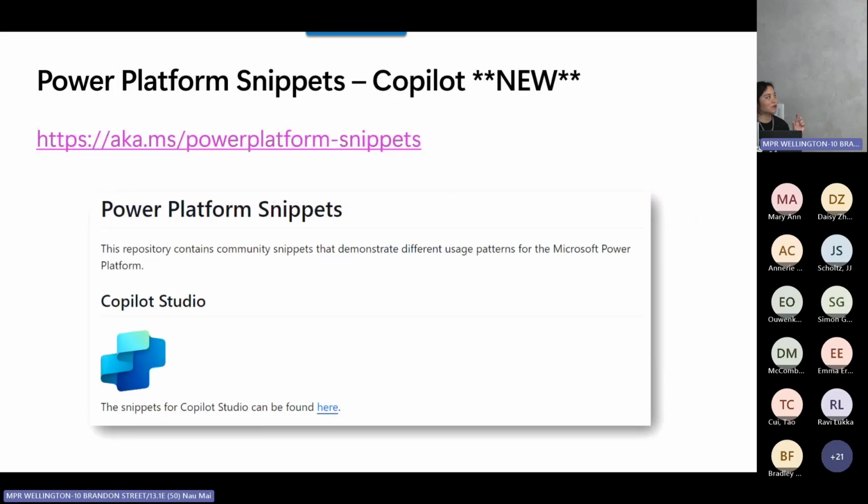So we now have a sample library called Paraplatform Snippets. And in here, we have a section for Copilot Studio where you can find YAML snippets that you can copy and paste into your Copilot Studio, where you can add it as a node in your Copilot. We only have one so far, but we will be building the samples, so watch this space.